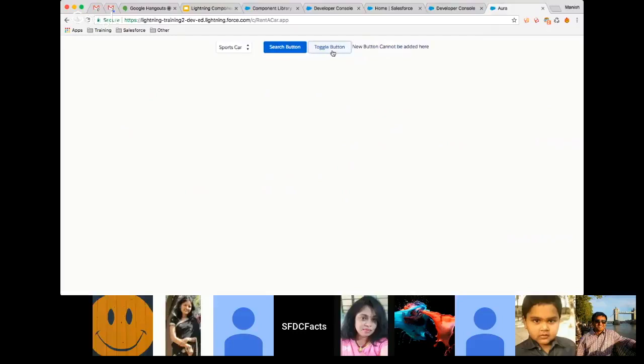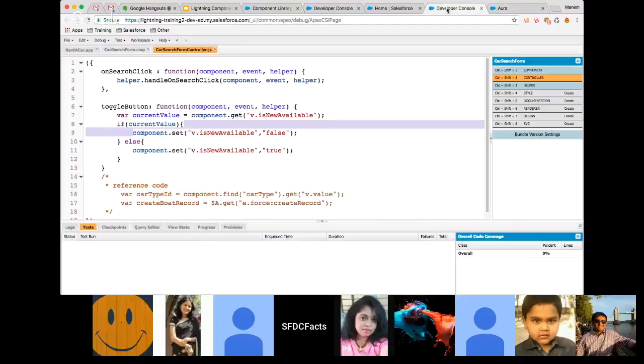So that's what we are seeing. So if you click on this, you should be able to hide or display your button here like this. So this is what we have done temporarily, but yeah, this is how you can get or set your attribute value.